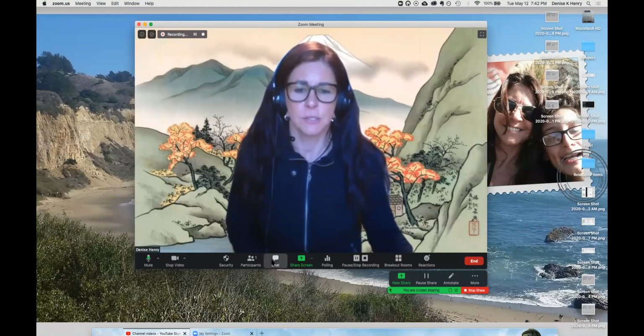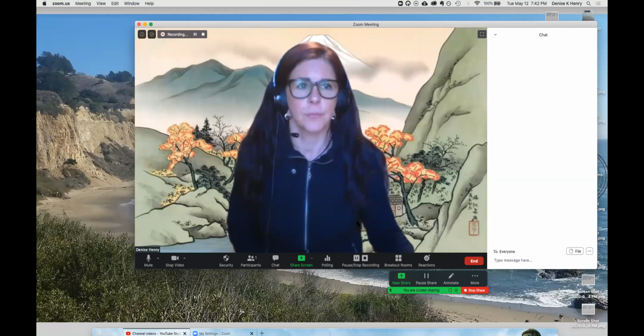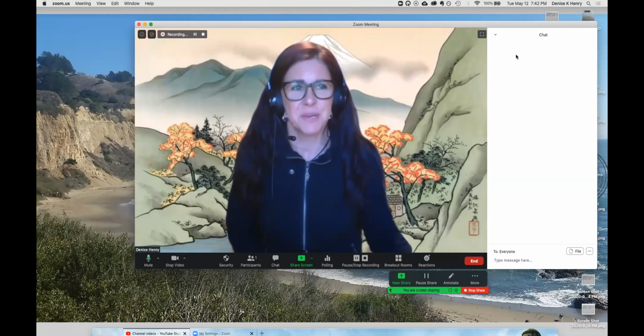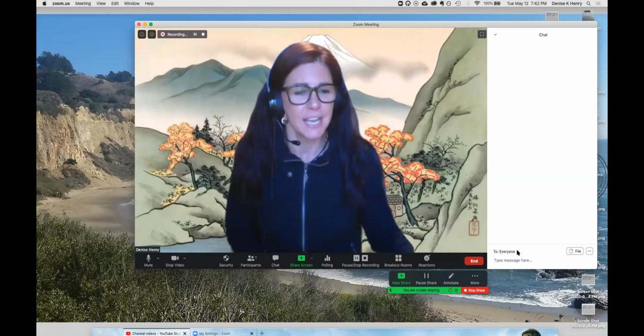Right next to that is chat. I don't have anyone in my room to chat with, so right now my messages would go to everyone. If there's more people in my session, I can click a box right here and select their name from a drop-down and send them a private message if I like.